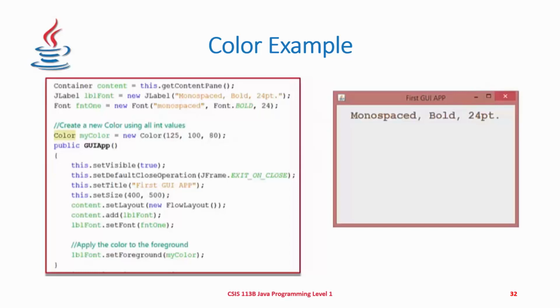We're naming it my color, creating a new instance then of the color class, and then passing to it the values of 125 for red, 100 for green, and 80 for blue, which gives you that kind of reddish brown color that you see on the right in the window graphic. So once we created that color, which is named my color, just jump now down to the bottom of the code there, and you'll see that to our JLabel, we're going to use its set foreground method and then pass to it the my color object that we created, which had that color mixture assigned to it.